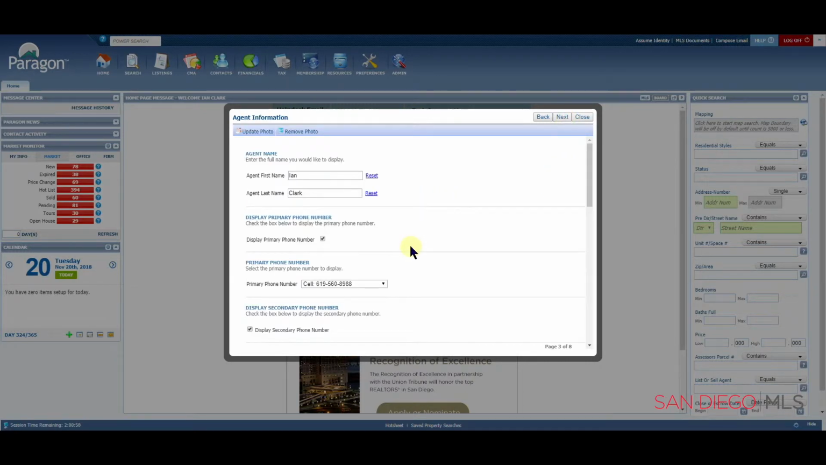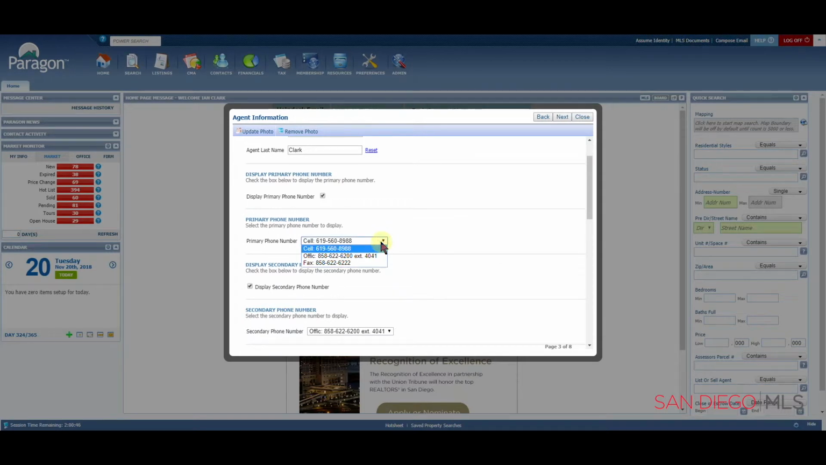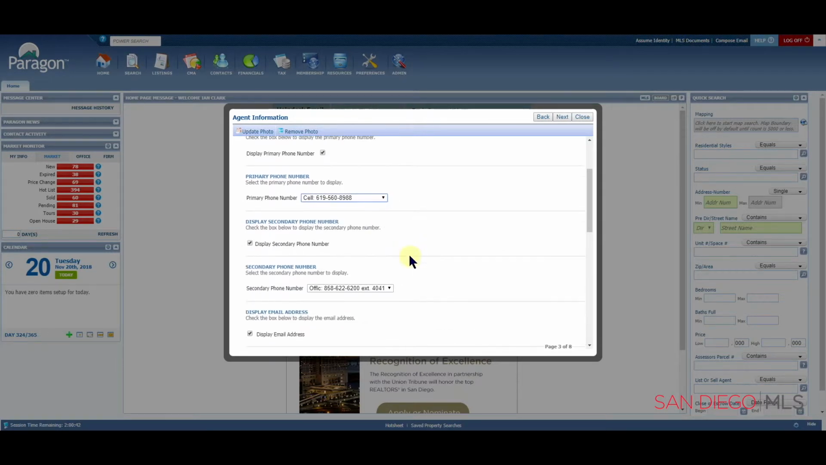Here is where you can set your agent information. Your first and last name will be here already. You can decide whether or not to display your primary number, which I would recommend that you put a check mark in that box, and then click here and choose which number you'd like to display. If you have a secondary number, go ahead and put a check mark in this box, and then click on the drop-down box to choose your secondary number.